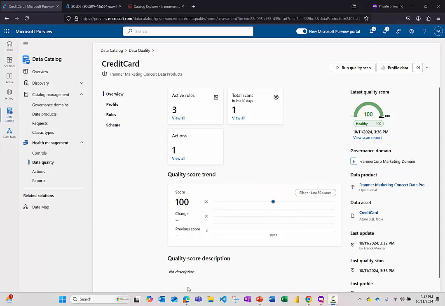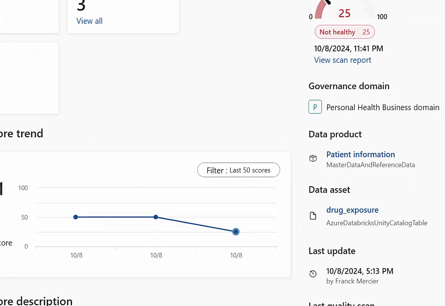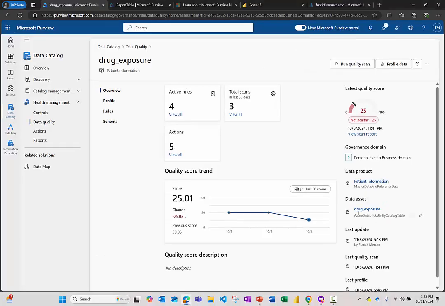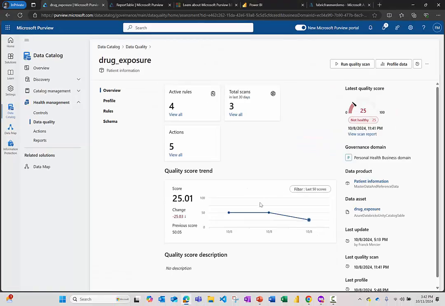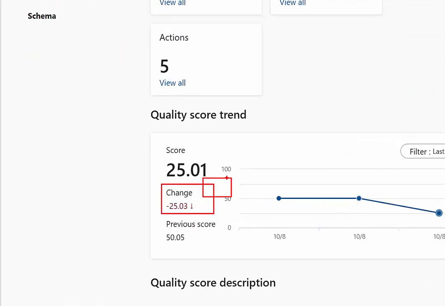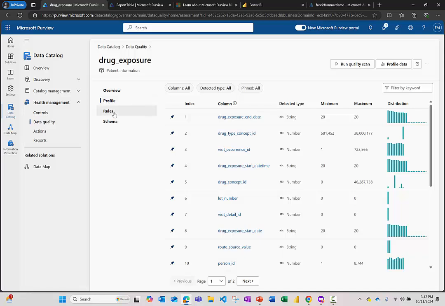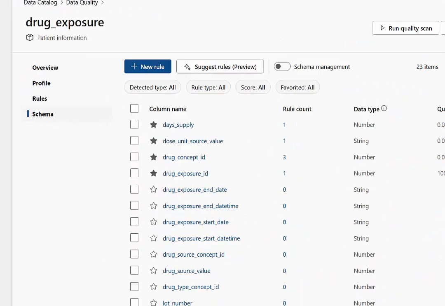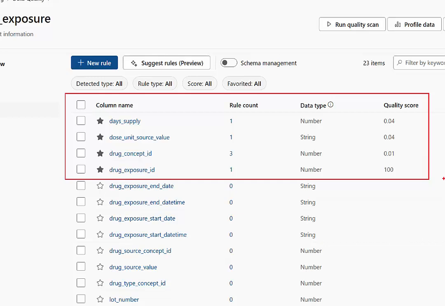For instance, I've got another account just to show you quickly. If I switch here, this is a drug exposure table in my Azure Databricks Unity catalog. So you can see here the quality score, not very good. You can see the trend, the evolution of the score, the change right over there. And of course, you can then browse to the profile, the rules I defined here, and again the schema, as I explained previously. I can here have the columns on which I apply quality rules.